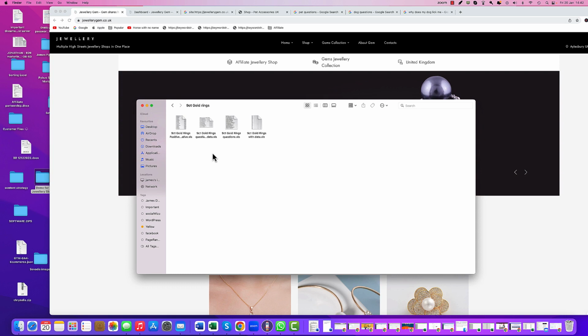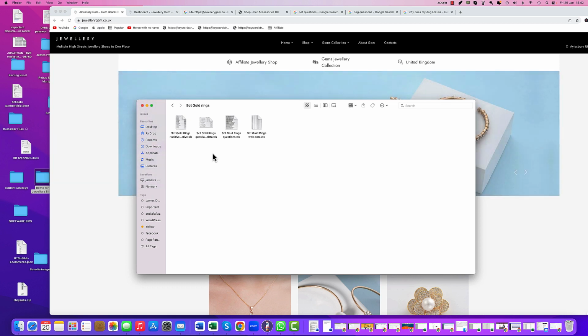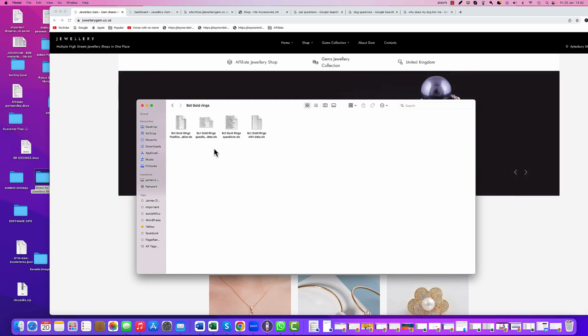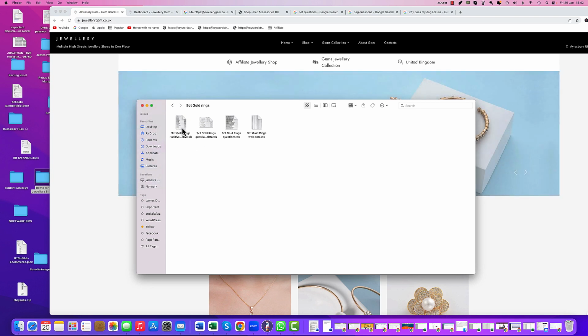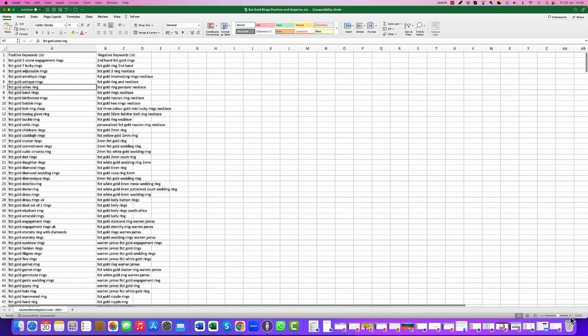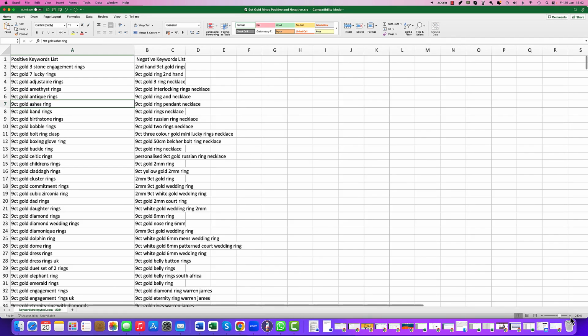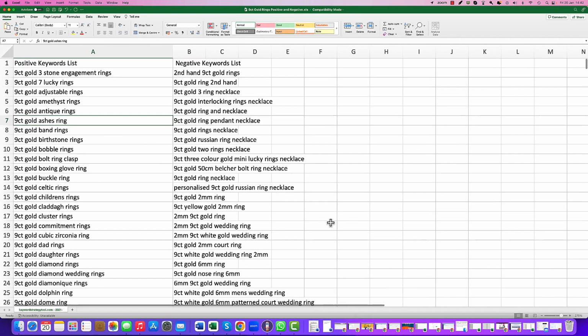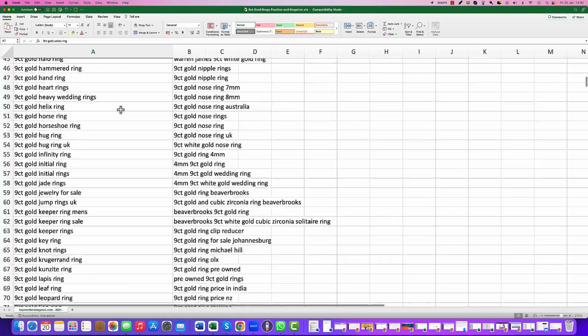How do I change a washer on a tap or whatever it might be? So those questions are really valuable to us. So the first sheet we're going to do is the research, and we're going to find every possible keyword with, in this case, the words 9-carat gold rings here. So I'll just make this a bit bigger so you can see it. And so that's just going to be one huge, great big list, a massive, great big list.